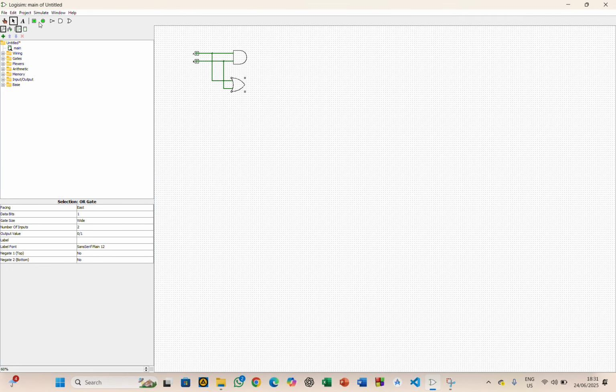So we have our third input in here. Let me put it somewhere around here. And this one we'll name Cin. So we are done with the first step.